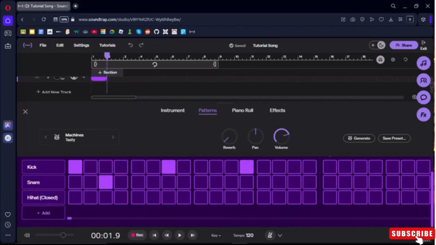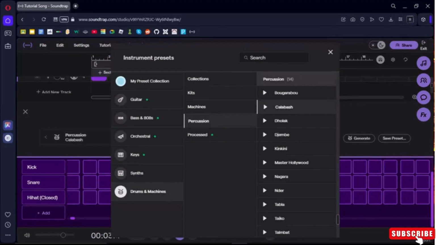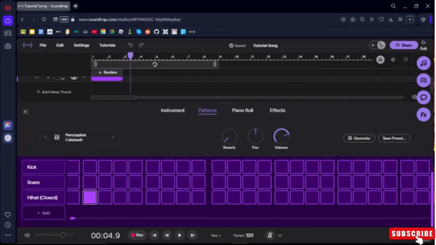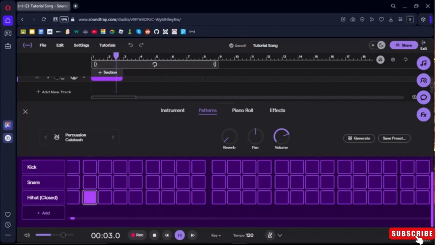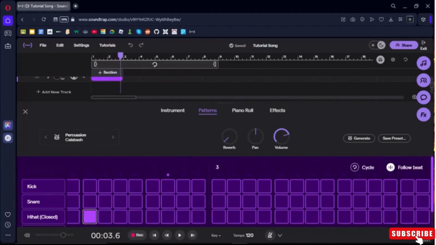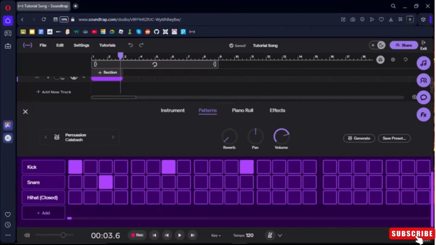So basically, you have the kick or the snare. You can change what machine you have. I'm gonna do this calabash. Sounds cool. Hit enter. That's pretty neat.